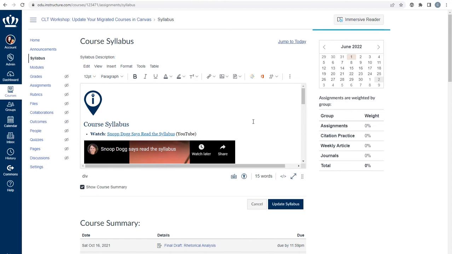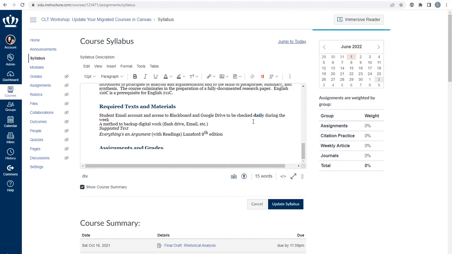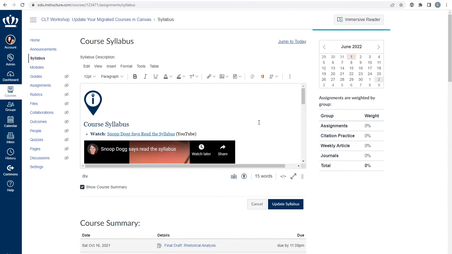From here, you could update and include a new syllabus, you could review the content, you can make edits to what you have there. Effectively, the goal of this is to just make sure the syllabus page is as you intended it. Odds are it came over from Blackboard as an exact copy. Once you've corrected anything that needs to be corrected, you're going to press Update Syllabus on the bottom right.